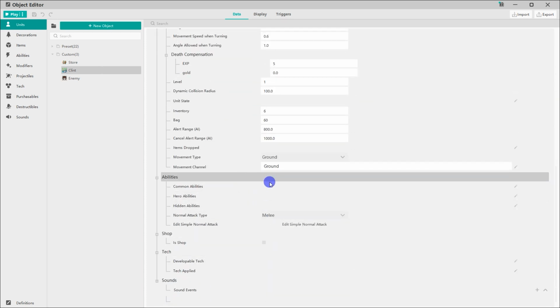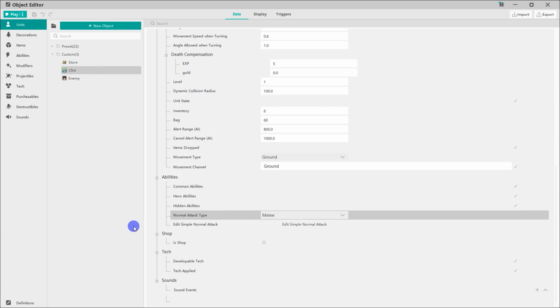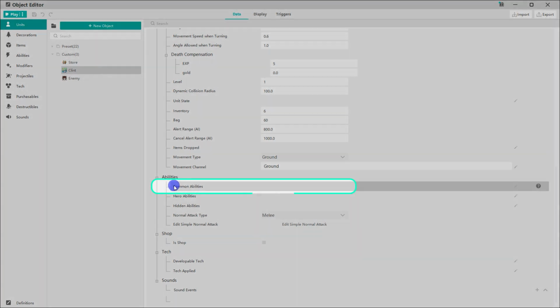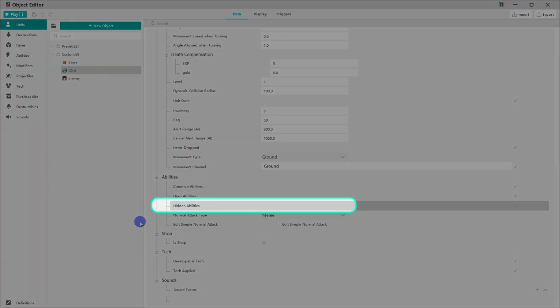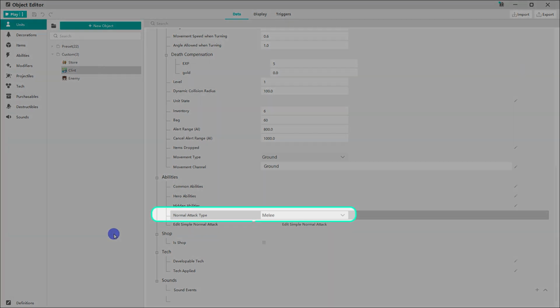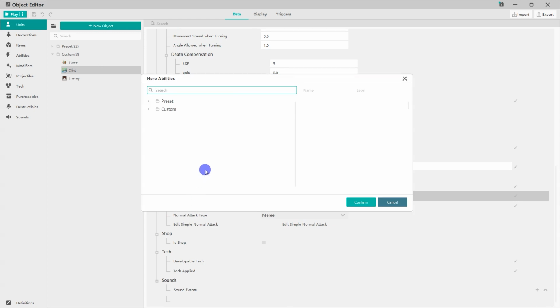We can see that the unit currently has only one ability, Normal Attack. Let's add a hero ability for it. In abilities, we can see that there are 4 types of abilities: common abilities, hero abilities, hidden abilities, and normal attack. You can hover over these abilities to view the detailed information. Double-click hero abilities. You can check to add 1 or more abilities for the unit.